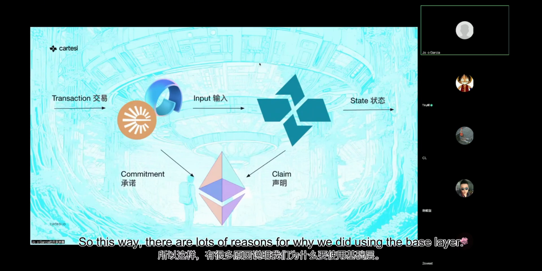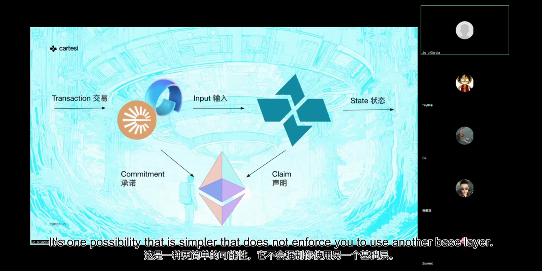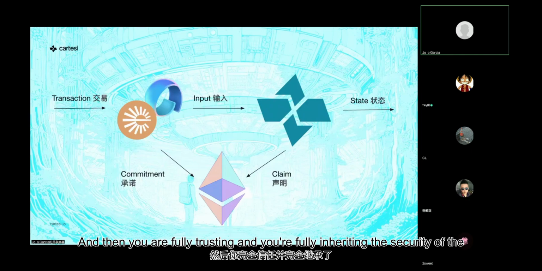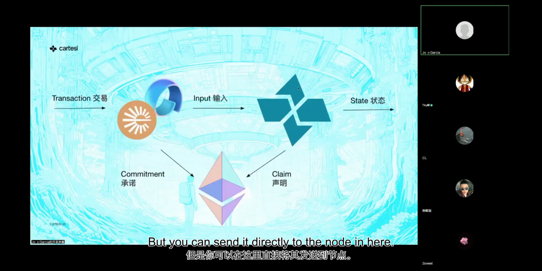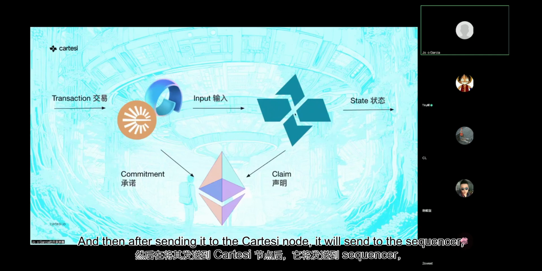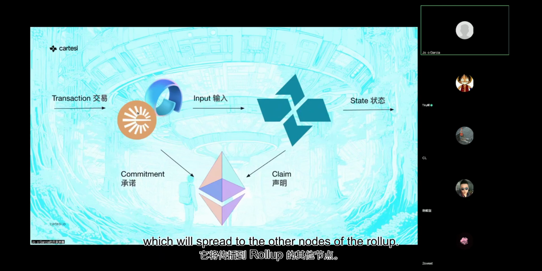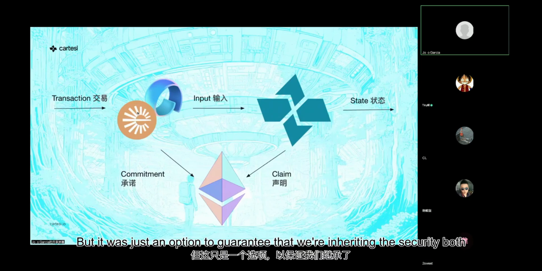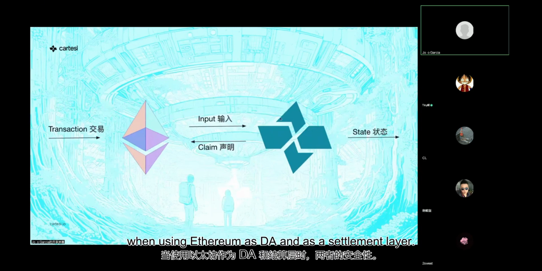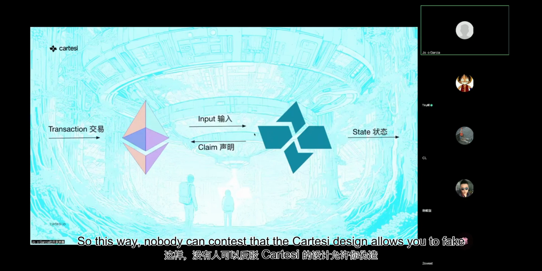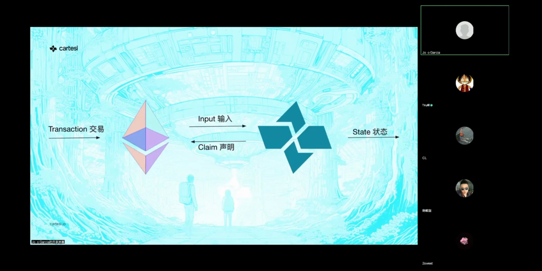There are lots of reasons for why we used the base layer. It's one possibility that is simpler, that does not force you to use another base layer. And then you are fully inheriting the security of the base layer when it's coming through the base layer directly. But you can send it directly to the node here. After sending it to the Cartesi node, it will send to the sequencer, which will spread to the other nodes of the rollup. It was just an option to guarantee that we're inheriting the security both when using Ethereum as DA and as a settlement layer. So this way, nobody can contest that the Cartesi design allows you to fake the consensus, I guess. Oh, okay.